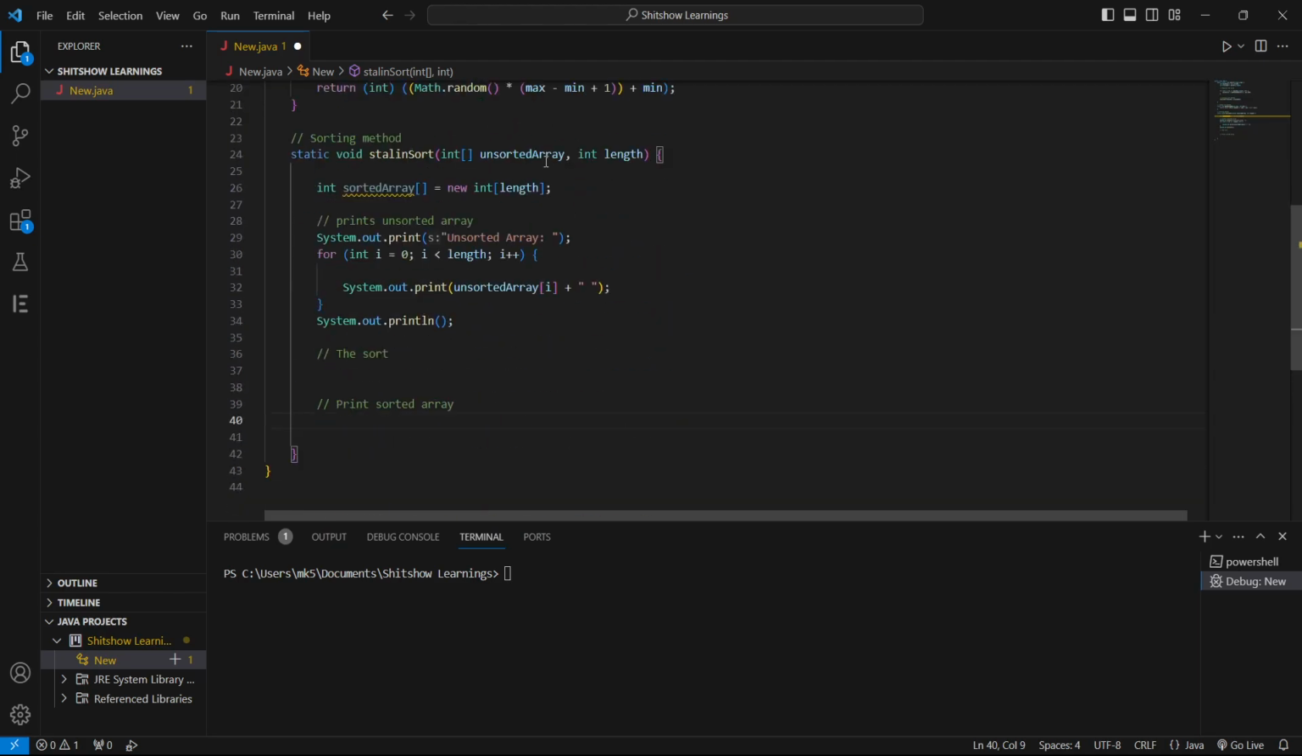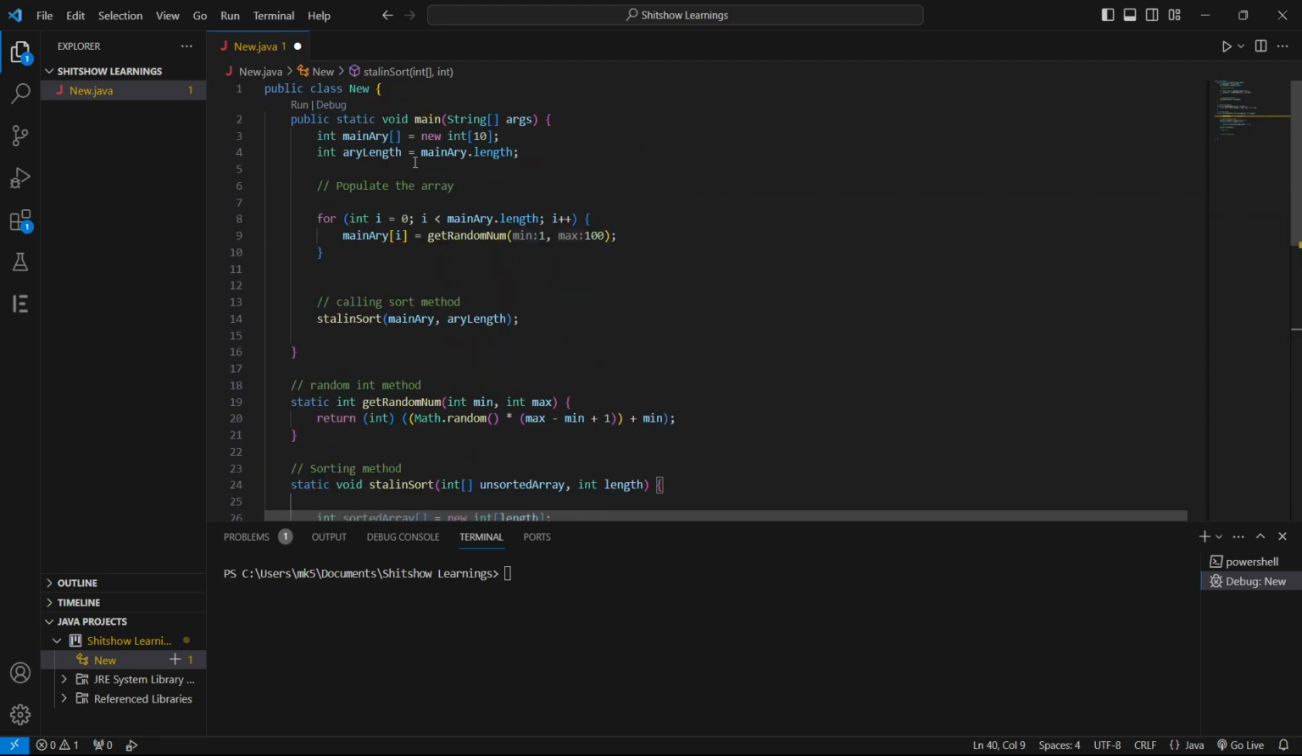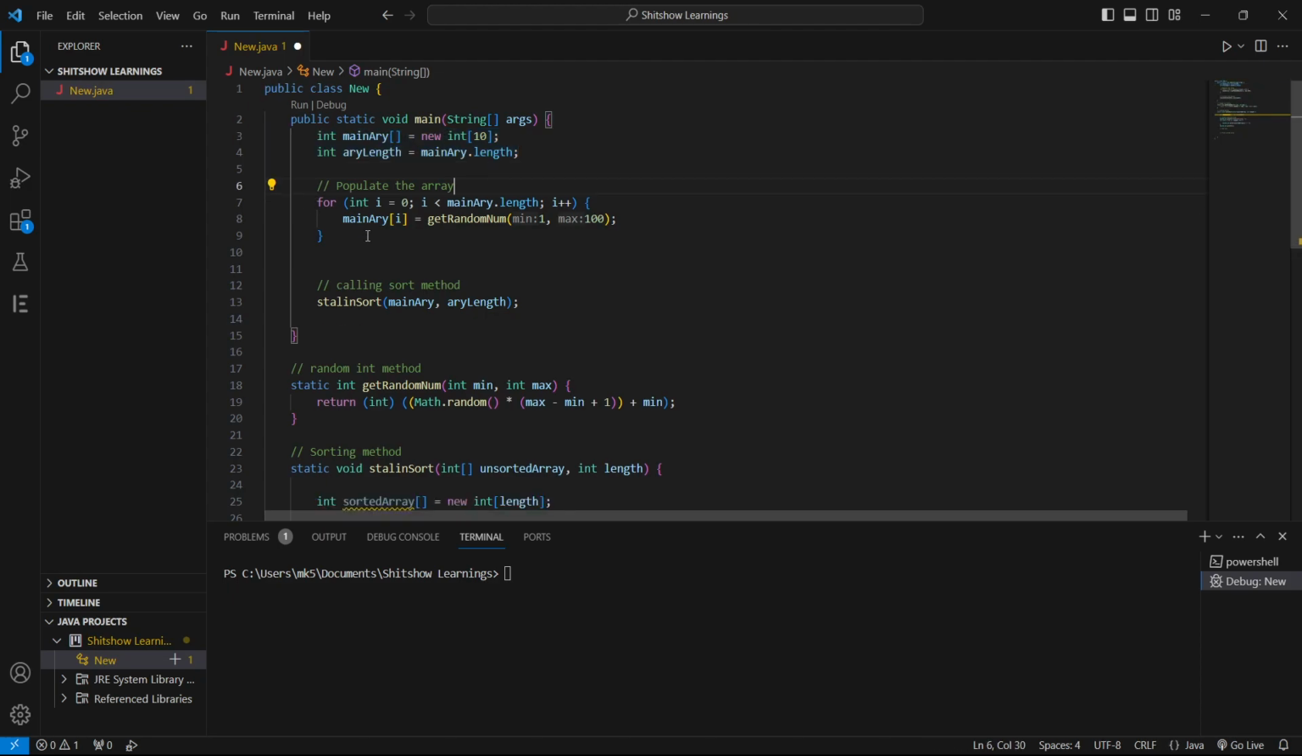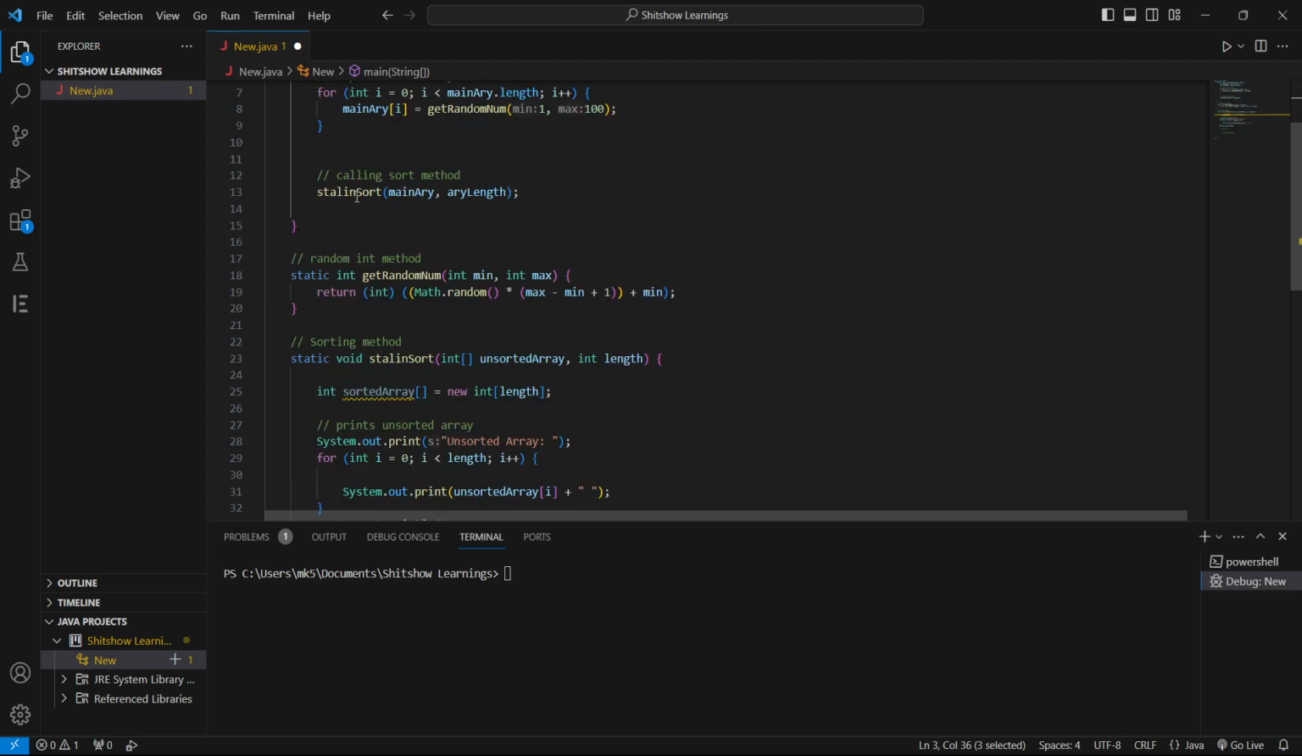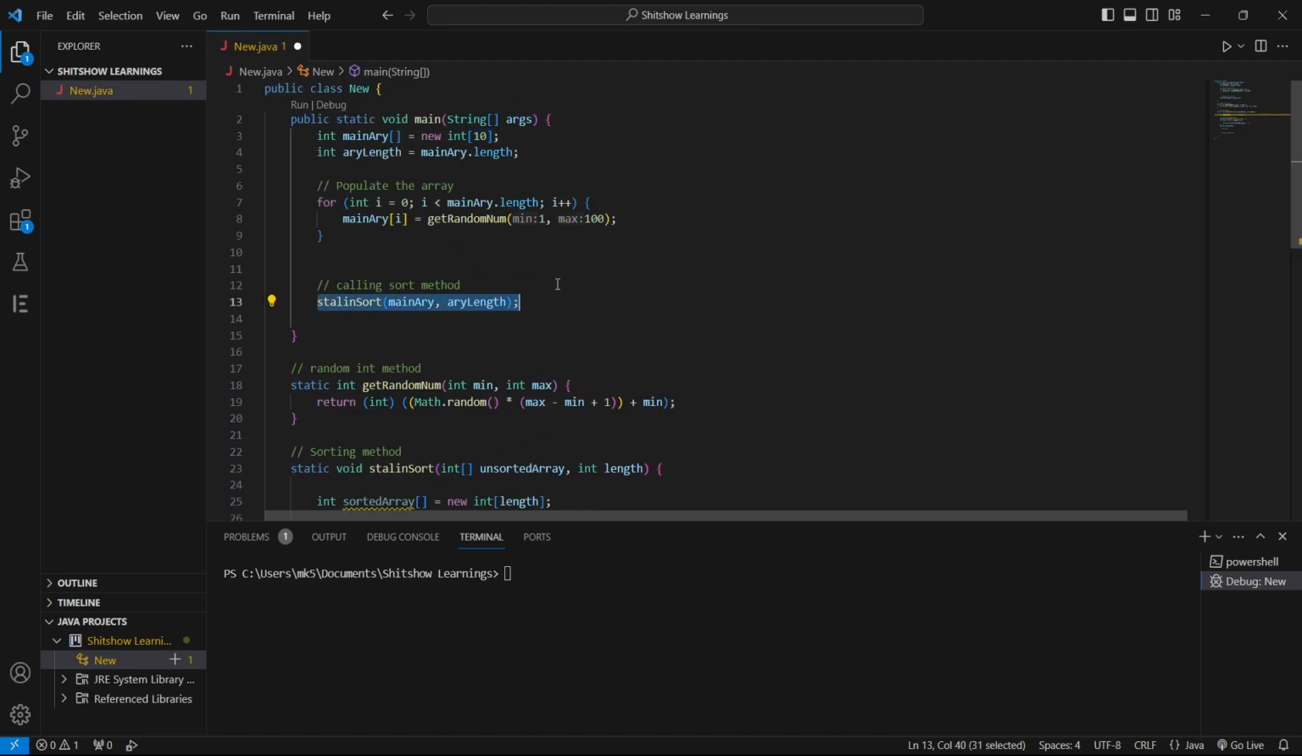But the first thing I do want to mention is my basic setup here. All this is doing is creating a new array with a size of 10. I'm going to get a new variable to keep track of the array length, and then I'm going to populate the array with random numbers. I created a method that will generate random numbers between a minimum and maximum value, and then you can assign those anything. So I just set it to 1 to 100. So basically this array of size 10 will have random values between 1 and 100 in it, and this is obviously my sort method call here.